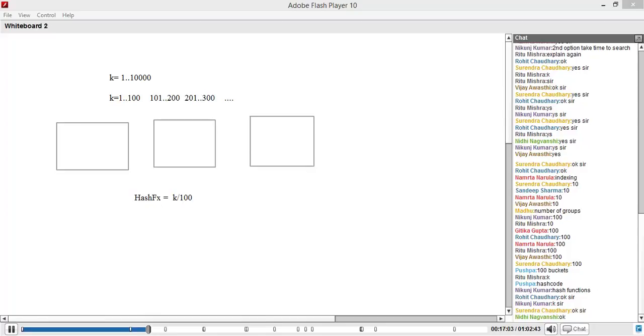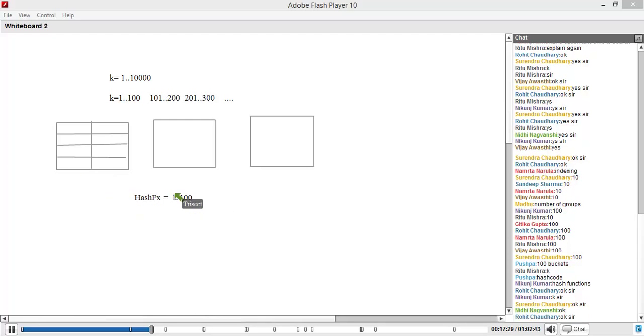And now in this table, add the keys as and when they come one after another using the second option which we discussed above. Okay. So you will have to do linear search only for 100 elements, not for 10,000 elements. First of all, divide this key by 100, go to that table, do a linear search.